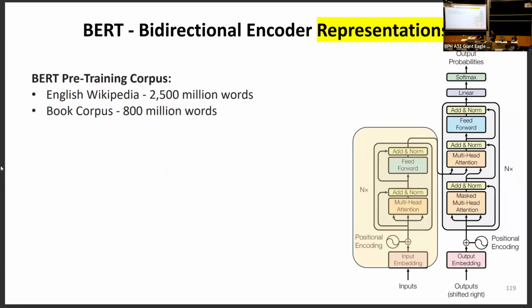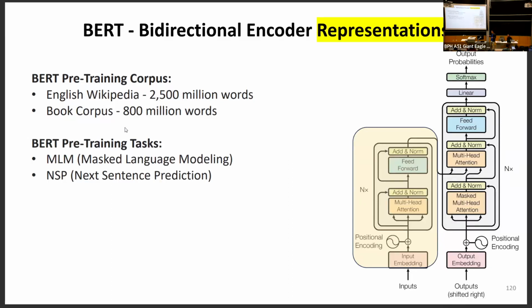All right, so BERT is pre-trained on this corpus. Again, not really large by today's standards, but it is considered large in 2018.